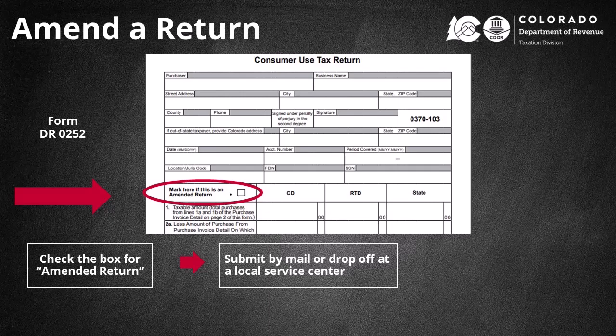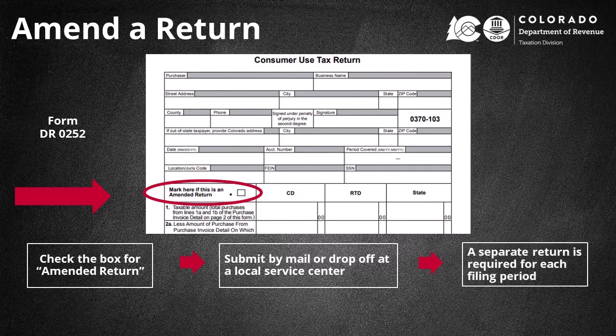The amended return must show all tax columns as corrected, not merely the differences. A separate return is required for each amended return as you are replacing the original return filed. The amendment must be done for the period that the overpayment or underpayment occurred and not on a future period. As a reminder, amended consumer use tax returns cannot be filed through Revenue Online.